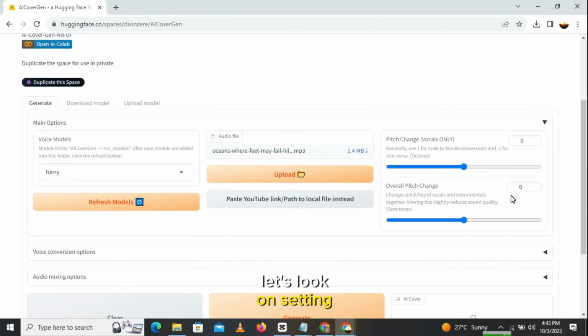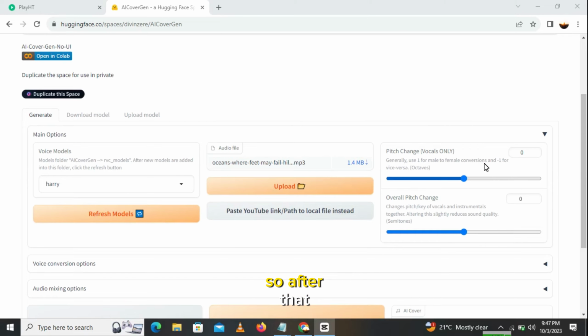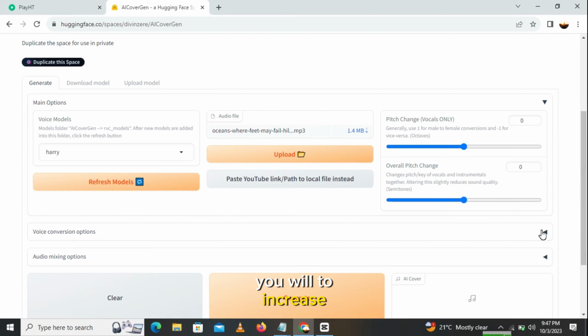Let's look at the settings. On pitch change, generally you use 1 for male to female conversions and -1 for vice versa. That one is for vocals only. Overall pitch change is for both vocals and instrumentals. So if you want to change the instruments and vocals, you will need to increase it.